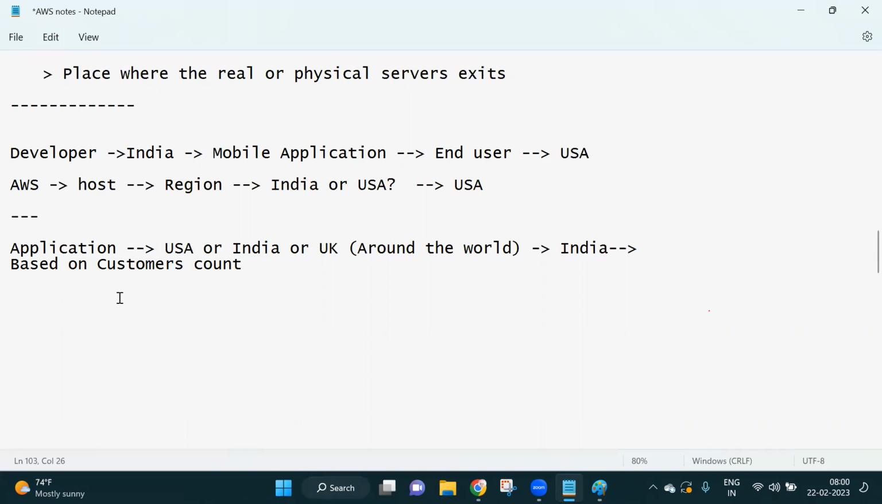Let me take Netflix. Netflix is hosted in USA. But are Netflix's customers in USA only? Not like that, right? Netflix has customers in India also. We are all using Netflix. In UK also Netflix has customers. So throughout the world, Netflix has customers.